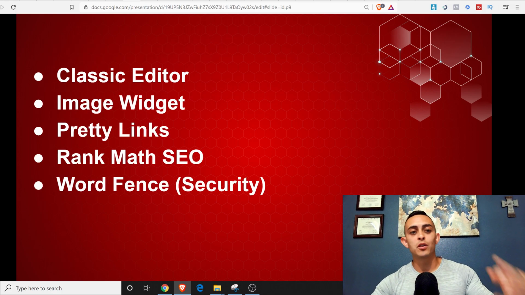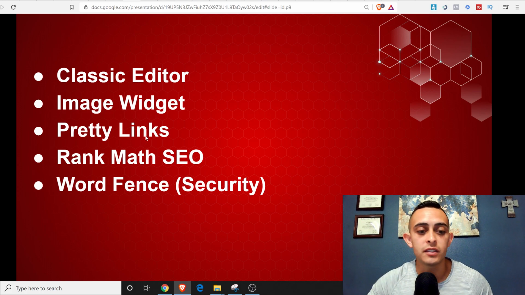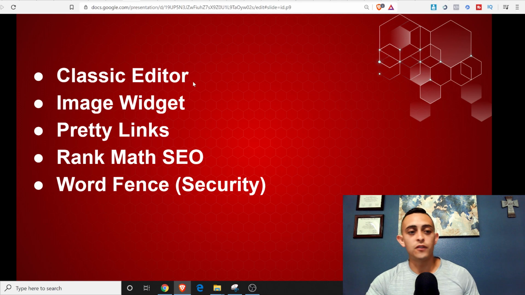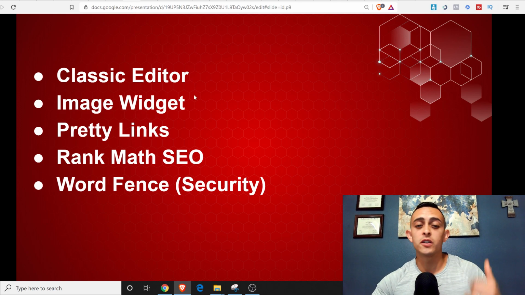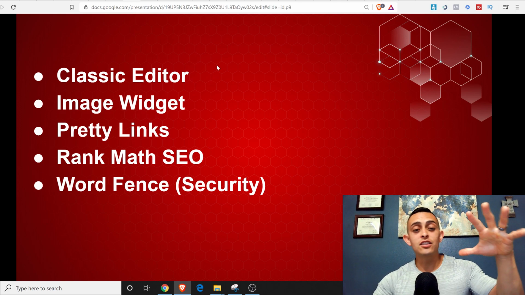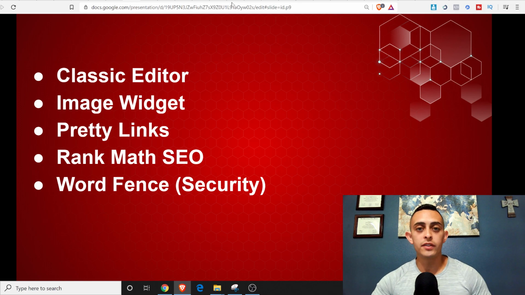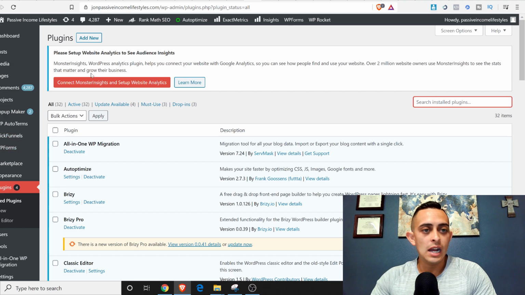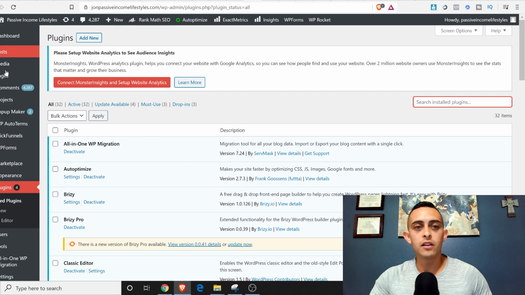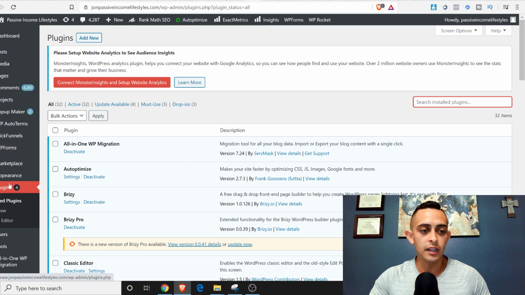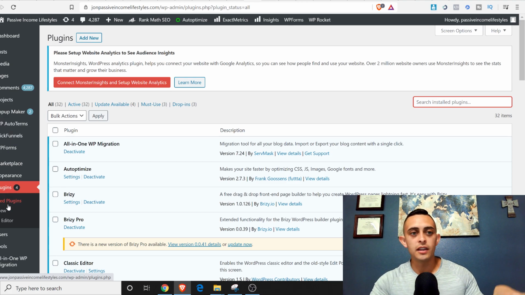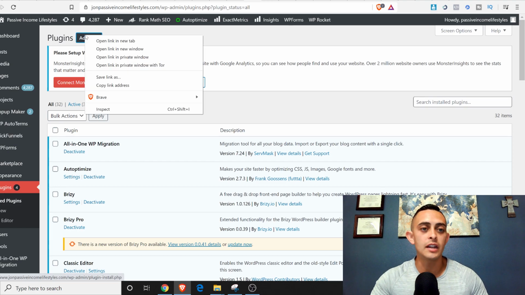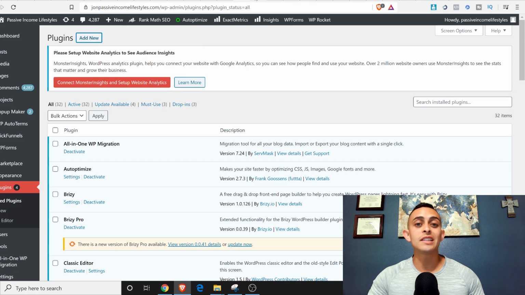These are the plugins I'm going to recommend: Classic Editor, Image Widget, Pretty Links, Rank Math SEO, and WordFence. It's just a few of them. This is all you need pretty much when you first get started. And I'm going to explain each one of them and why you want these right away. So first of all, guys, I'm going to go back to the main area here. This is the back end, and I'm going to go to plugins. In here, there's where it says installed plugins, and then there's add new on the top here. So you're going to add new, and we're going to start adding these plugins.